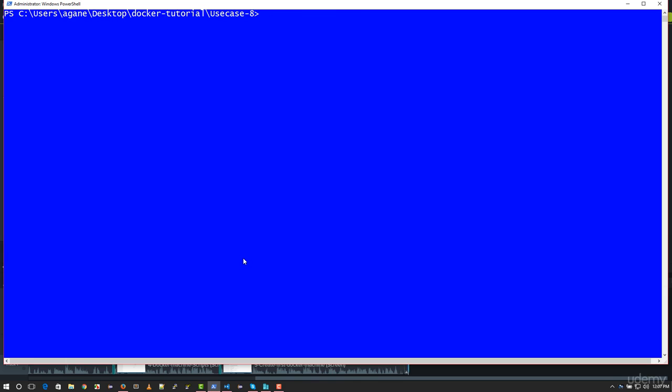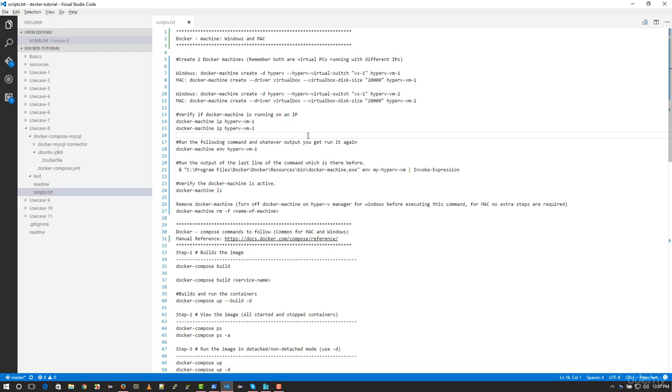Now I'm going to create the second Docker machine. In order to do that, go back to Visual Studio Code and then go back to this particular section which says Windows, if you're using Windows, or if you're using the Mac, just say Mac.